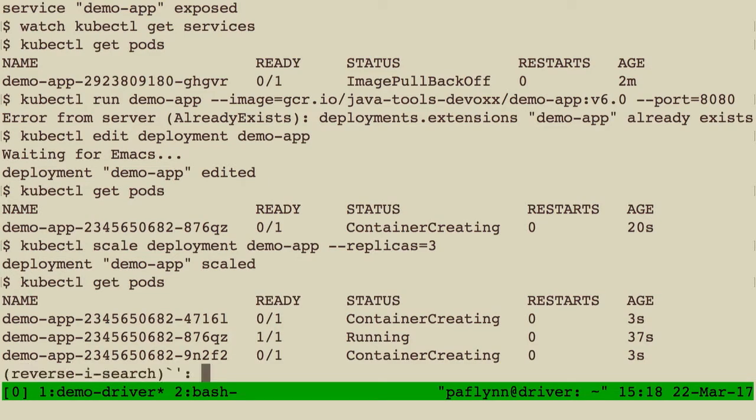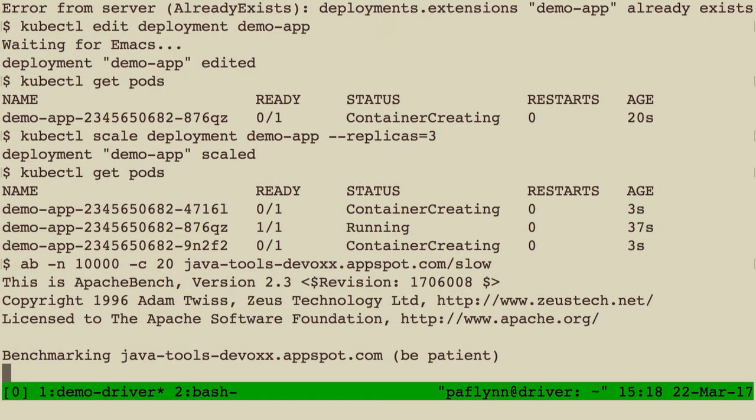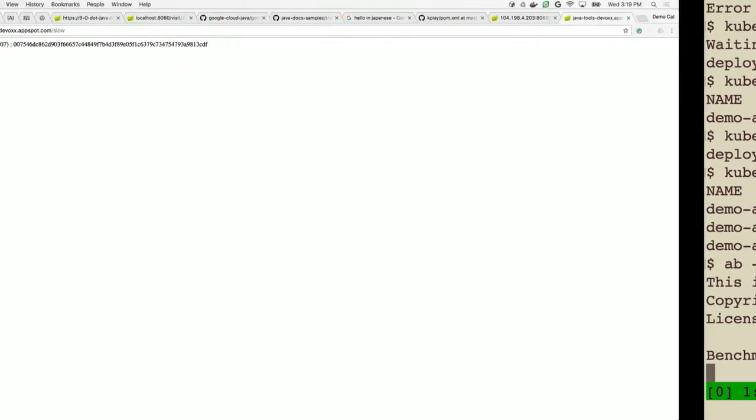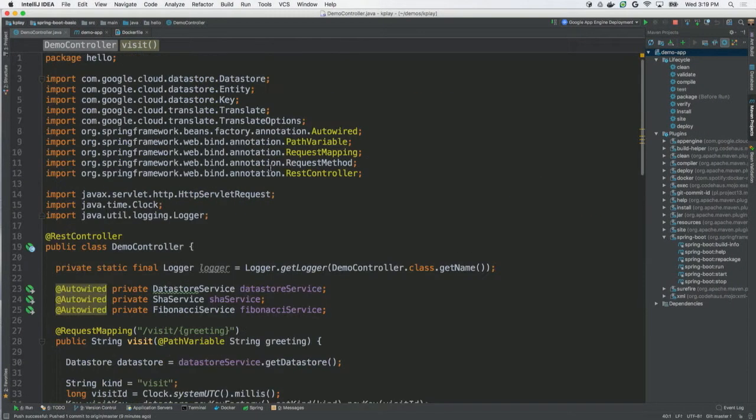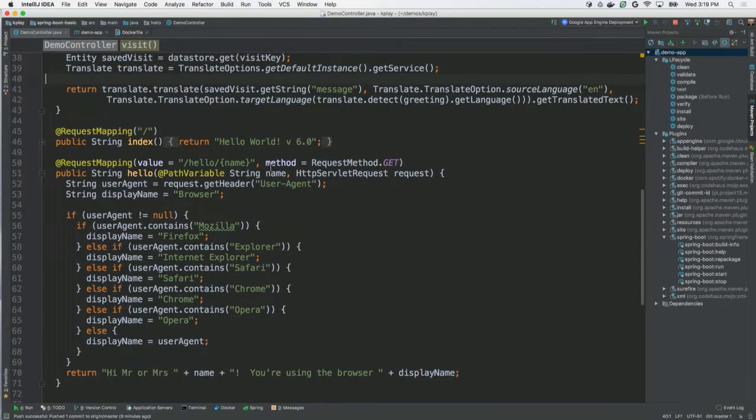So really what I want to do is generate a bunch of load against that using Apache Bench. Let's go ahead and start that. And you have to be patient because that's 10,000 requests, 20 at a time, hitting the back end. And while I do that, let's talk about another endpoint, right?